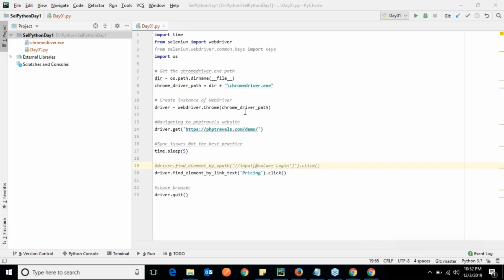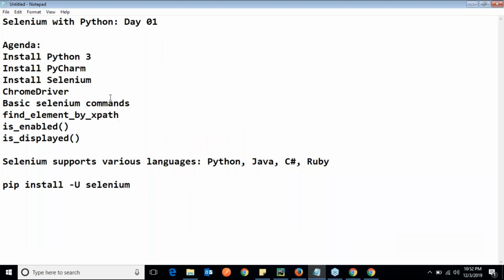That's it for today, team. Today I thought to cover basic things: the installation of Python, PyCharm, and Selenium, how to download and utilize Chrome driver, and some basic commands. We started using a few things like find element, and we'll explore further what other Selenium commands we can utilize.